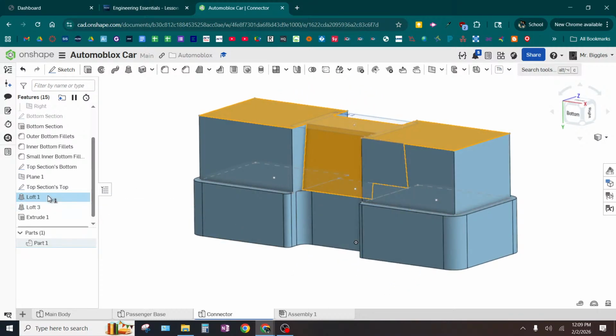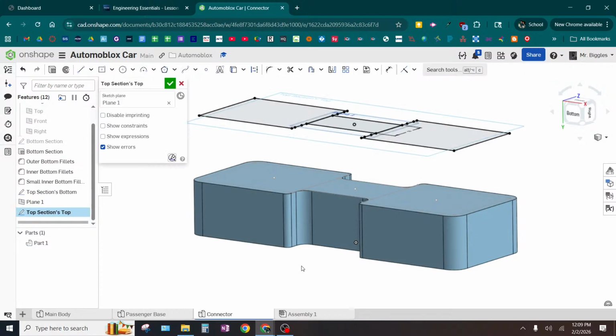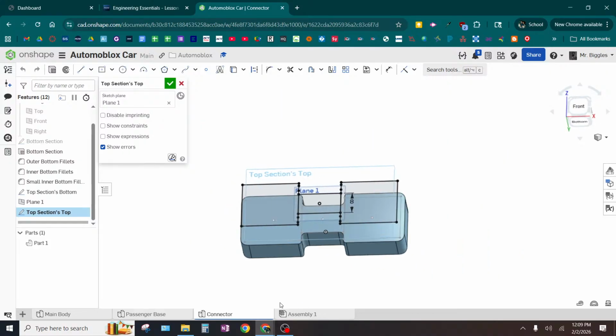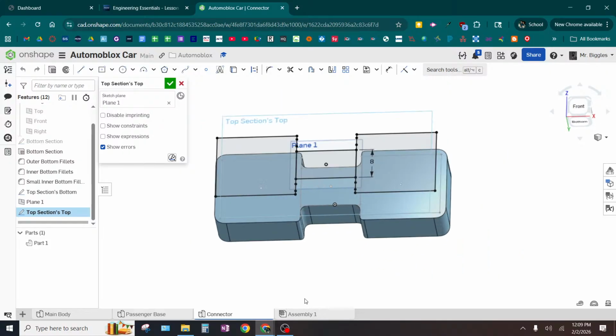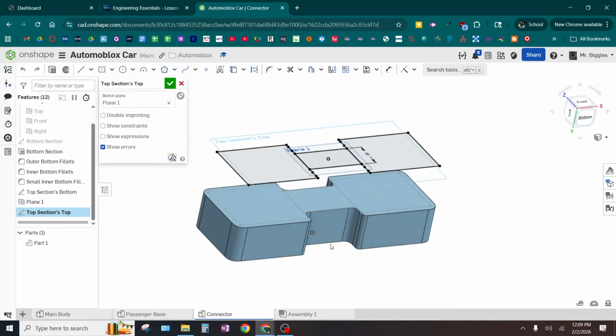Okay? So you have some options there, whether you want to do a loft or you want to do an extrusion. Doesn't really matter.